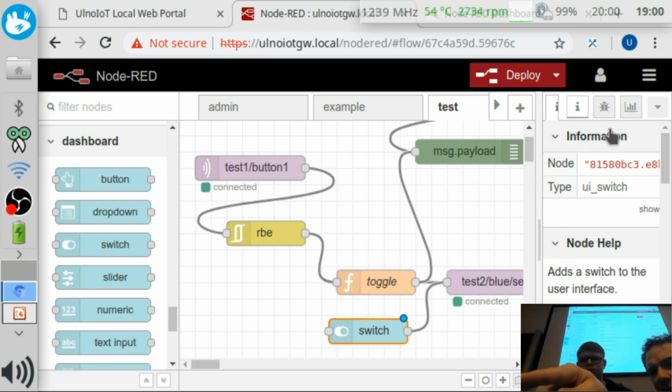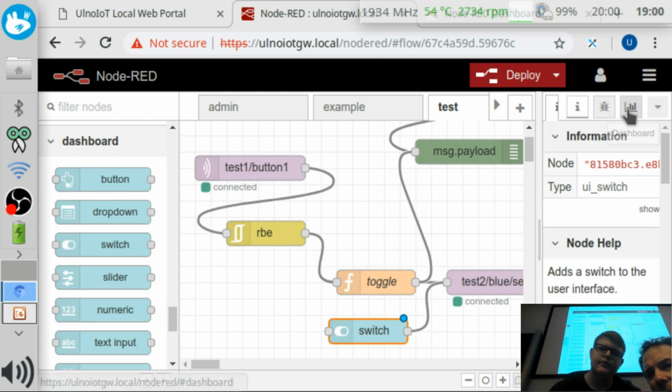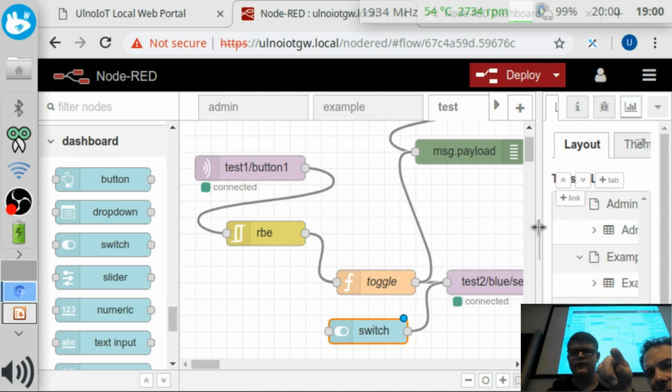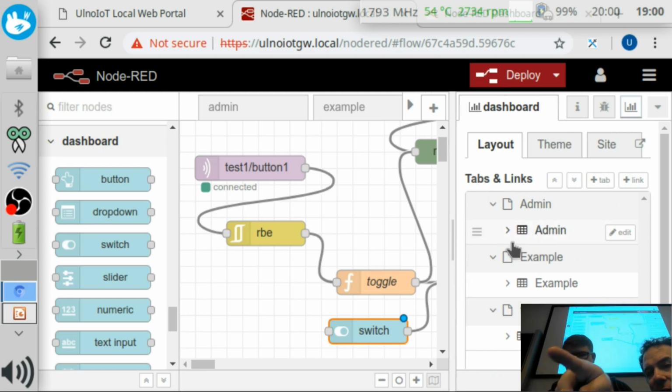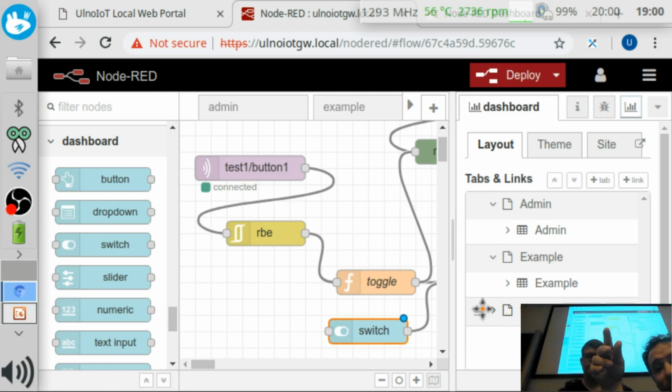So it's done, and for this I have to show you. Click on this little symbol up next, yeah, that's very good. So just go on dashboard. There's an extra thing for dashboard. Make this a little bigger so we can manage this. So you see I have an admin group and an example group, and in there some subgroups.